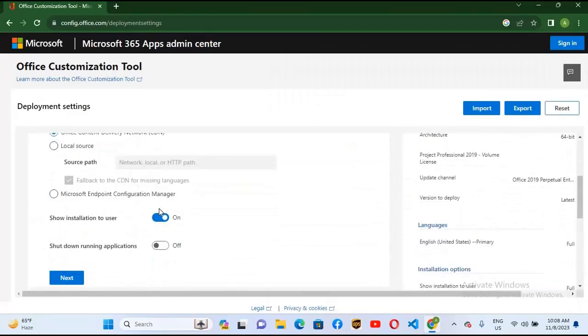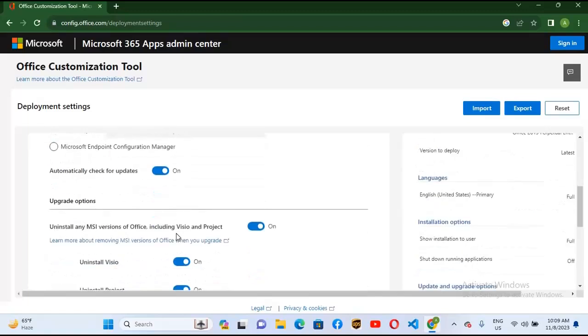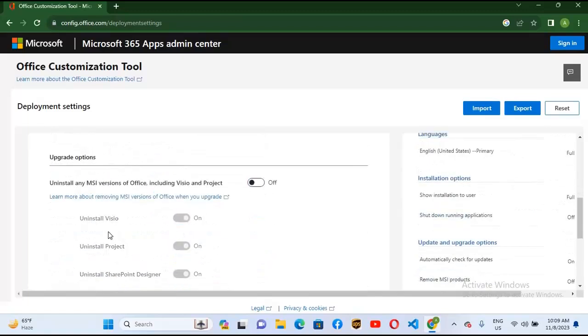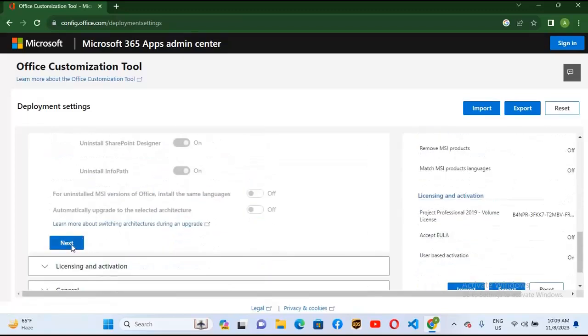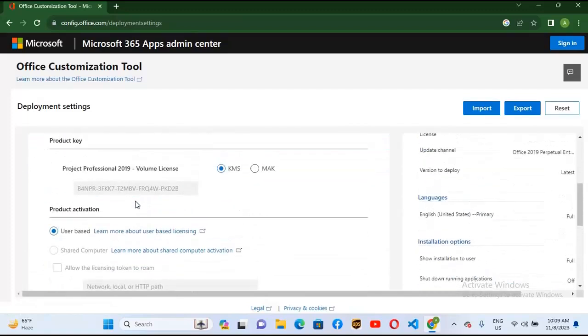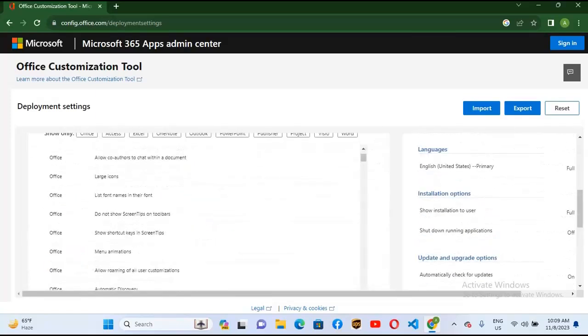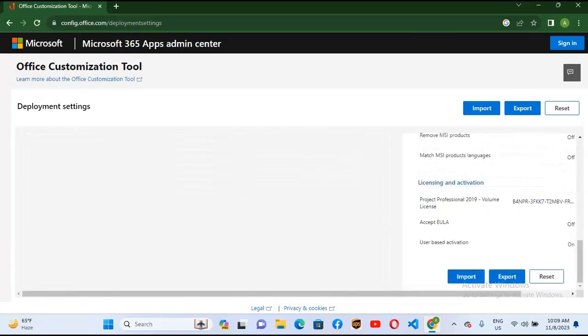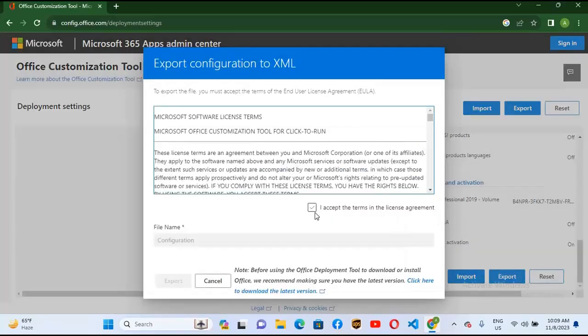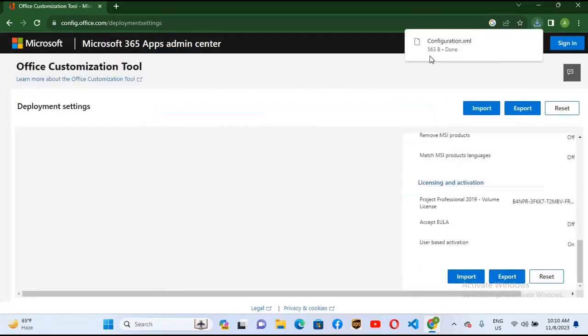Now from here, click next and go down. Now here, unselect or turn off this and click next. Now down here, you can see that the activation key is included in this configuration file. Now go down and click next. Click next, go down, here click finish. Now click on export, accept the terms in the license agreement, check this, click on export. So it will export our configuration file.